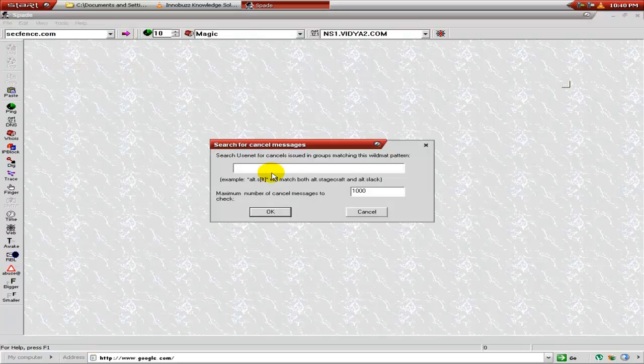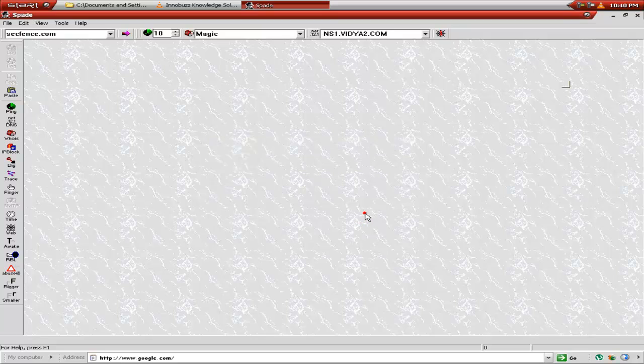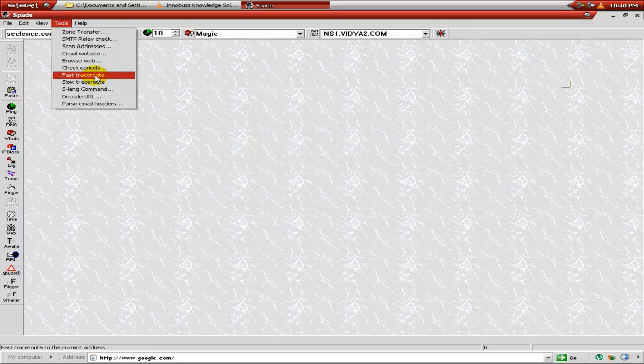The next is check cancels. It searches for usenet cancelled messages. The original intent of cancel was to allow someone who sent a usenet message to cancel the message if they wanted to, and it is now used largely to automatically cancel spam. The next is traceroute. We have already seen this tool.